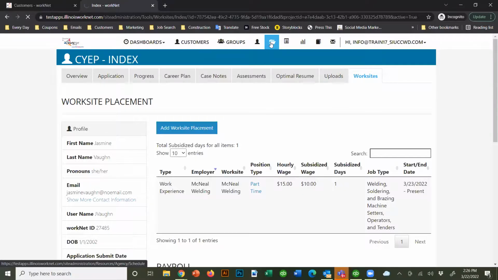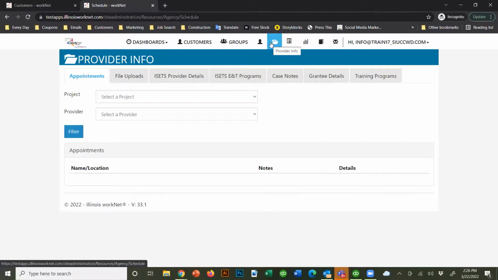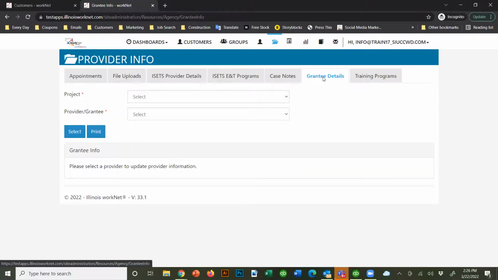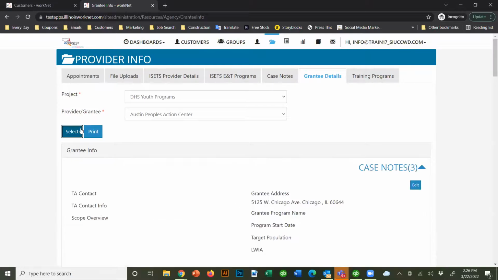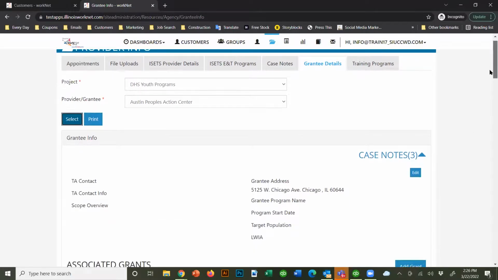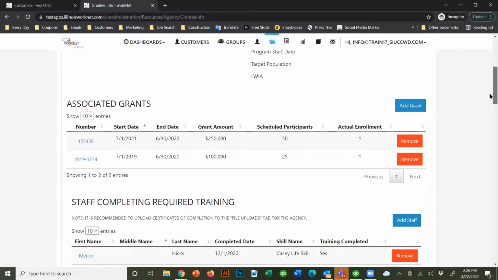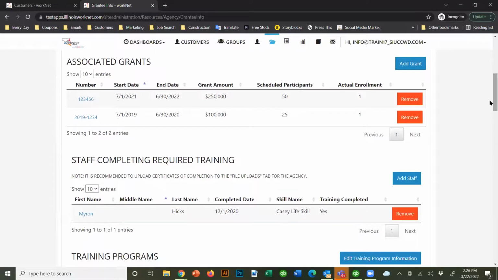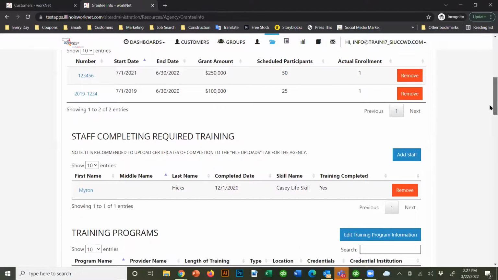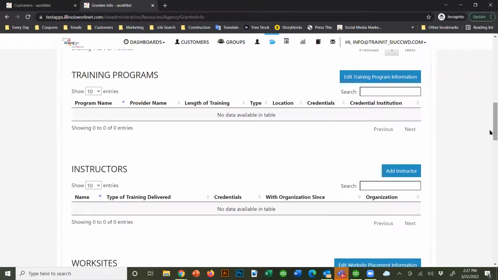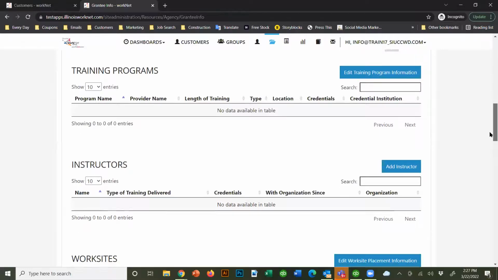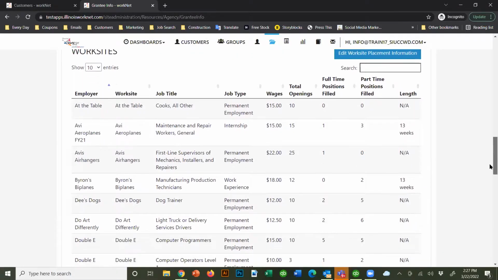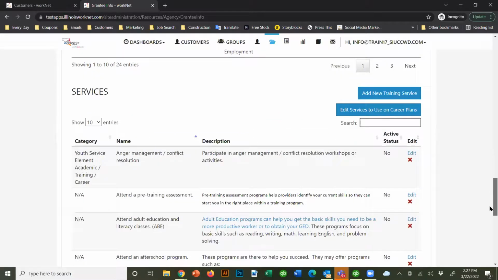Now I'm logged in as what's considered a super admin, so I see more tabs than you will. If we go to the grantee details and I select a provider and a program, it will show you the grantee information, the grants that are associated, staff completing required training, programs that are associated with the program, instructors if you have any that are teaching a particular workshop, work sites that are associated with your program, services that are associated with your program.